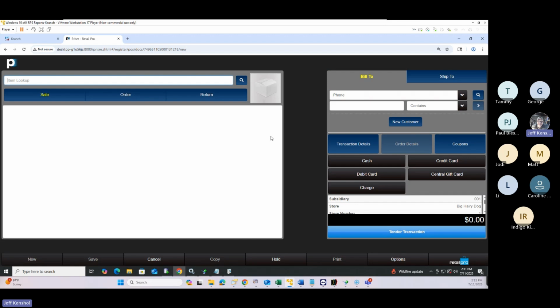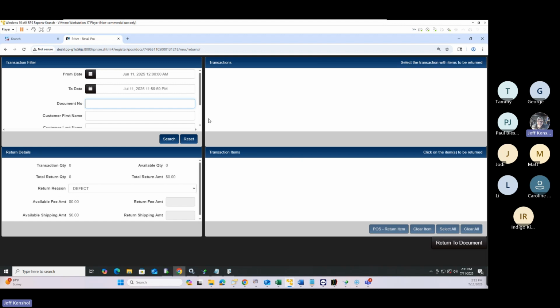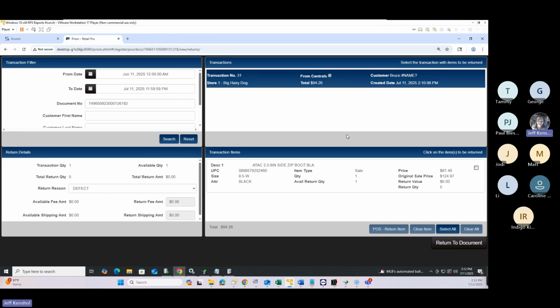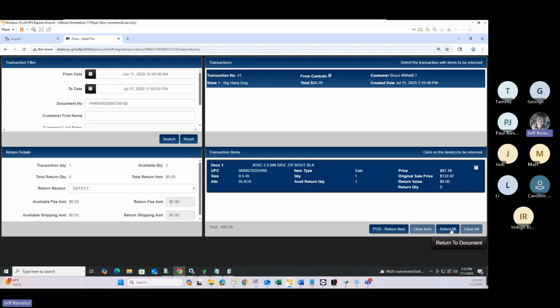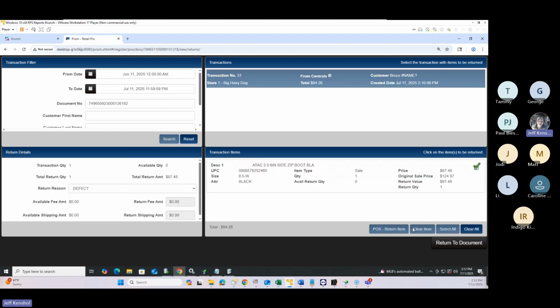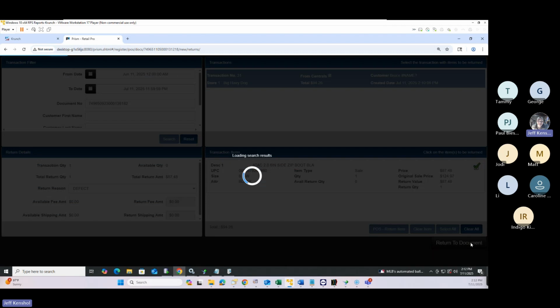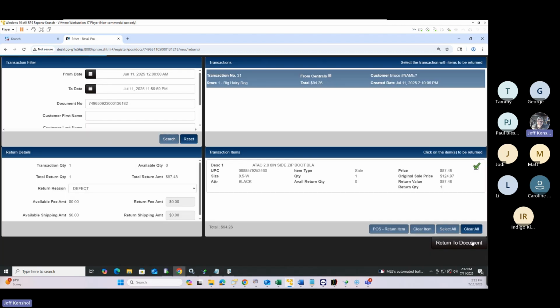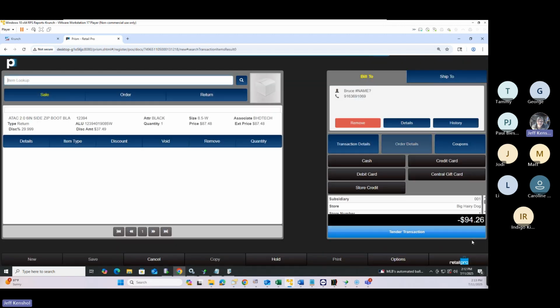So the most common way to return something is to go into return mode and say, I want to search for the receipt. It says, what receipt are you searching for? We scan this barcode at the bottom, right? Put that in there like that, and it goes beep, and it finds the transaction, and then we select it, and then down here we select which item is being returned. In this case, we could select all or select the item. It wouldn't matter, right? And then return to document. And that feels fairly intuitive, and a lot of people like returning items that way.